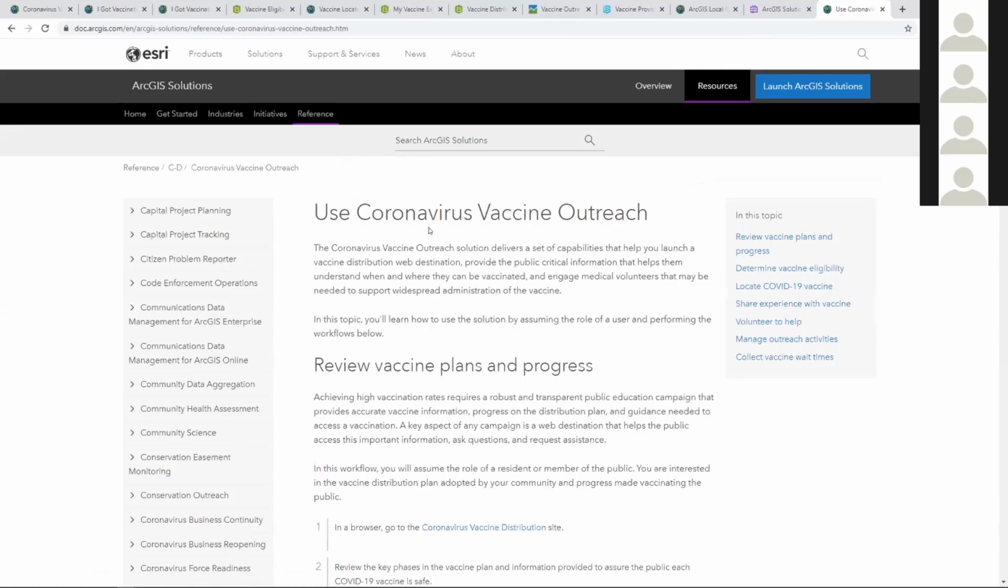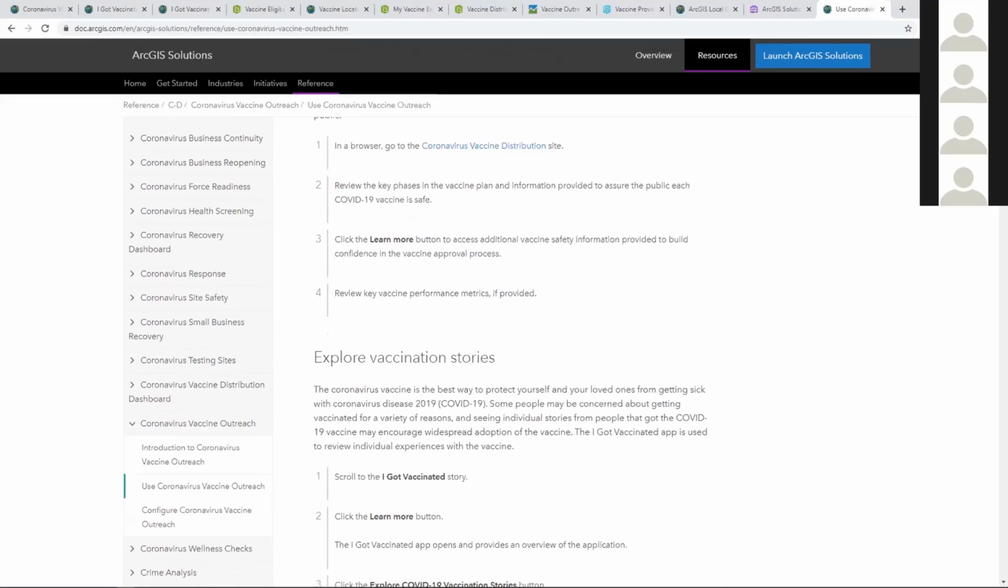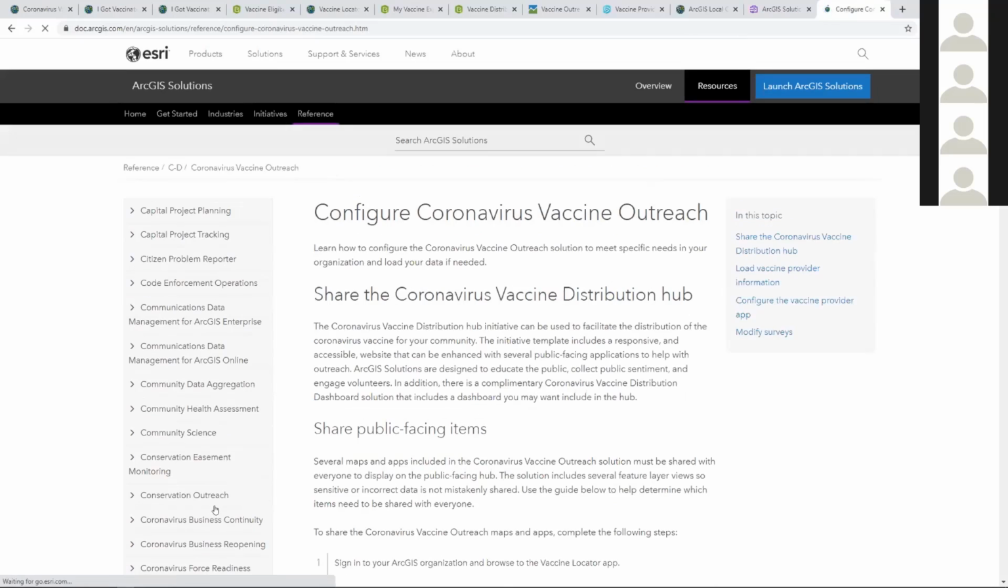Then I get a nice tutorial. The use section will take me through how to use the solution. And in many cases, we have try it live links. Everything that I showed you today, you can run through this and you can try it out on your own with the sample data. So it's a great way to see that. And then lastly, configuring. So anything additional you want to do.